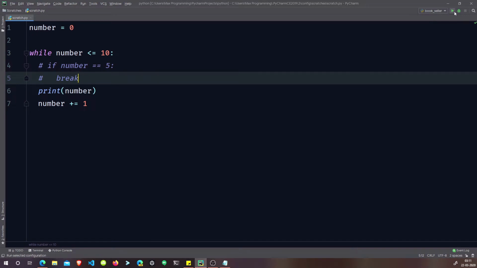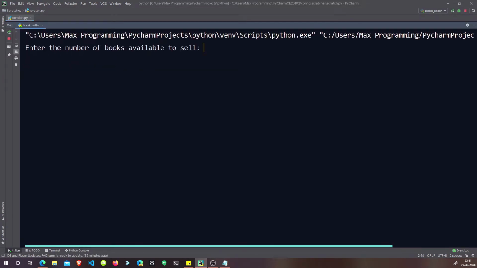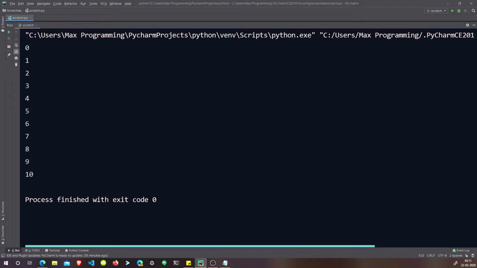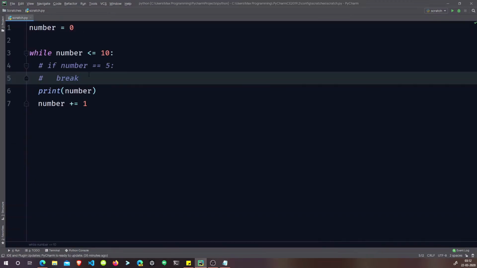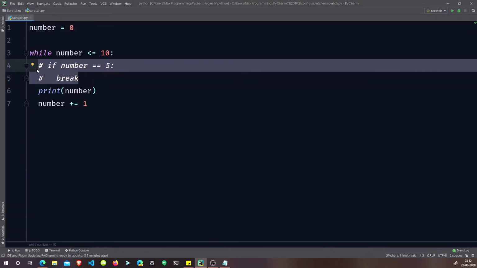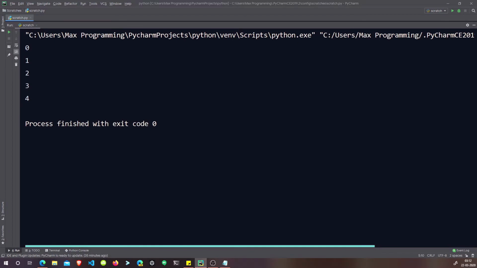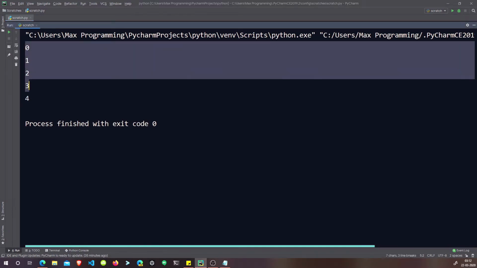Let's run this program first and take a look. Let's terminate this, right click and then run scratch. So here we go, we have 0 to 10. We set the number variable to 0, and now we get values till 10. But if I uncomment this by selecting those lines and pressing Ctrl slash again, and run the program again, you will see that we just get 0 1 2 3 4.